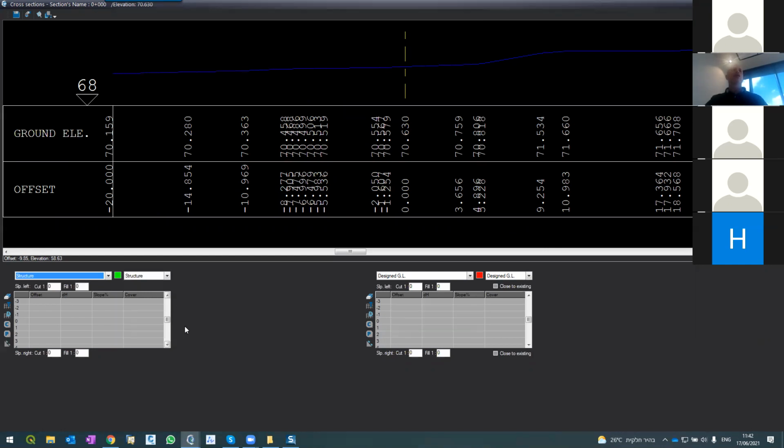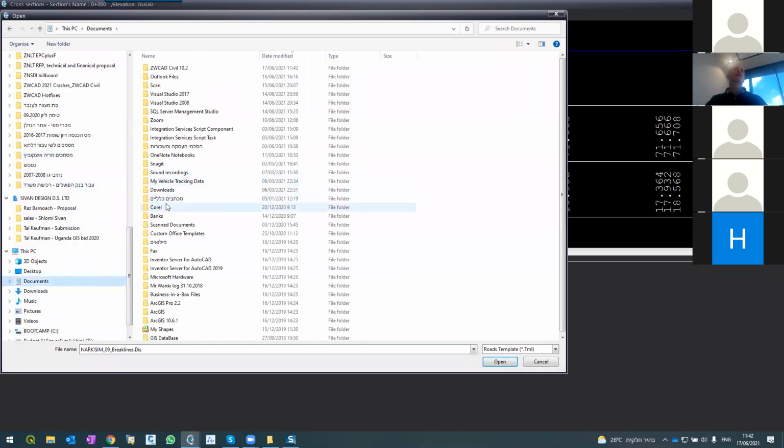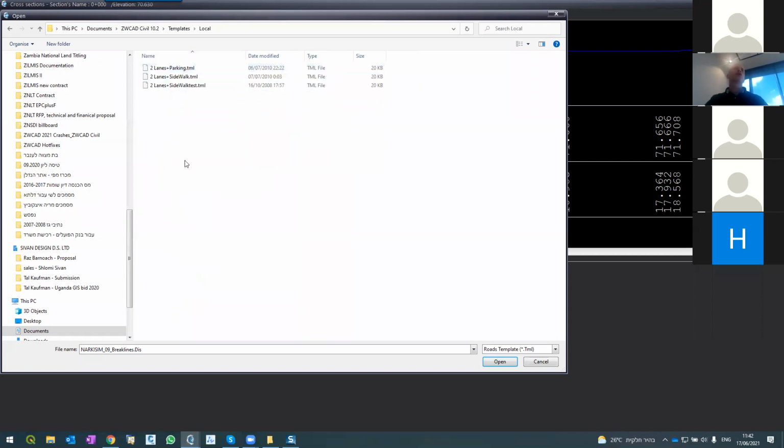I can design my own section template using this table, or I can use an existing template. Let me use an existing template. I will go to documents, to the software, to the templates, and to different types. Let's go to a simple local road with 2 lanes and a sidewalk. Simple one.